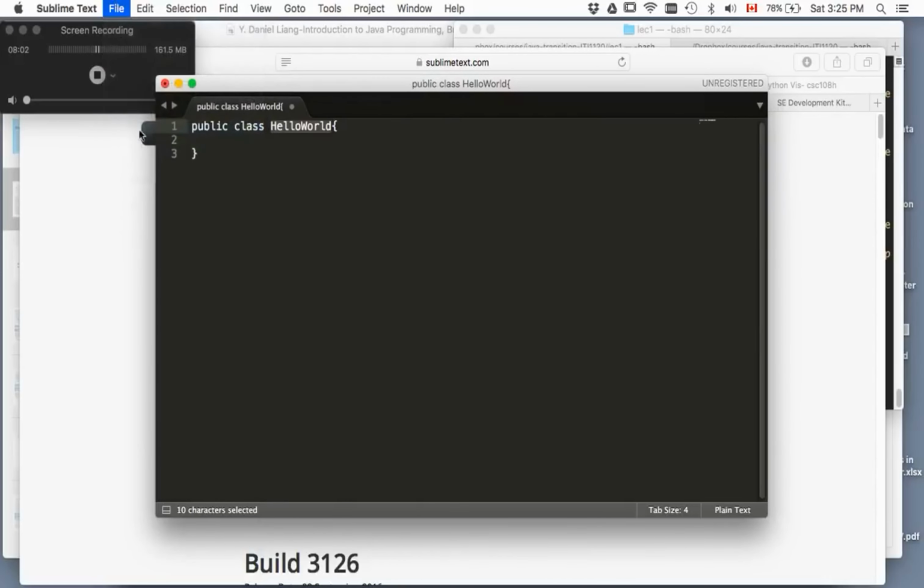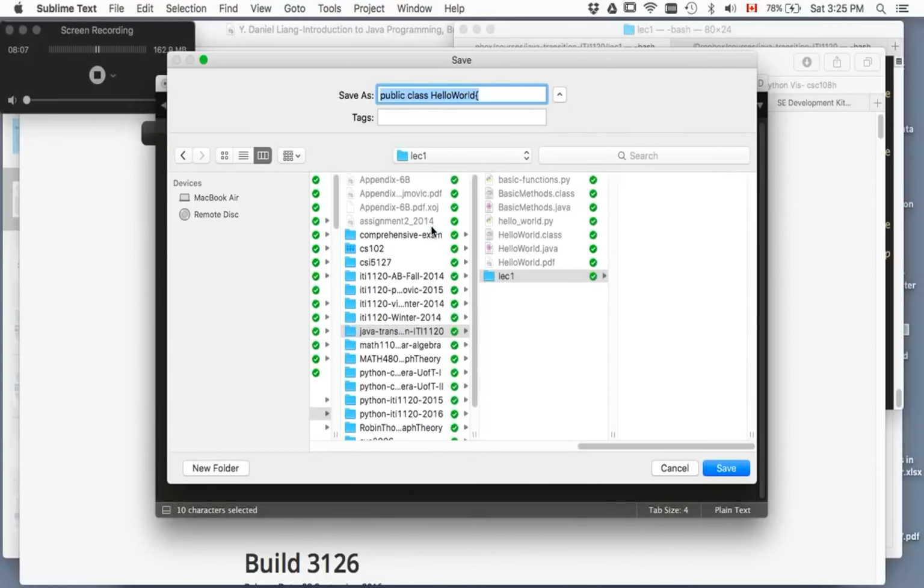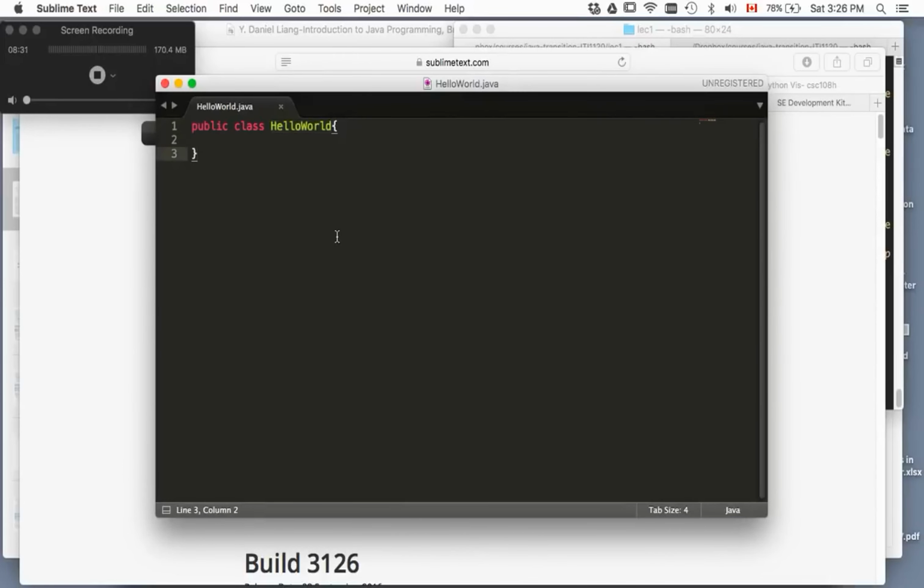When you save this file, so I want to save it here in lecture 1 from Python to Java transition. The important thing is that the file name has to be exactly the same as the name of the class. So the name of the class is HelloWorld. So here we are going to call this file HelloWorld. It has to be like that, otherwise you won't be able to compile. And then you add the .java extension. Okay, so we save that. And here we have the beginning of the program that we want.